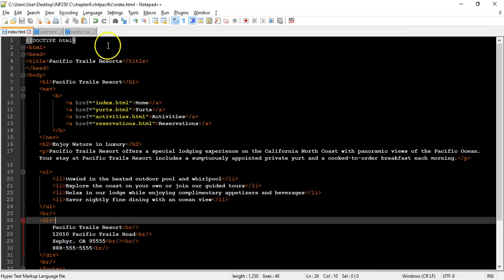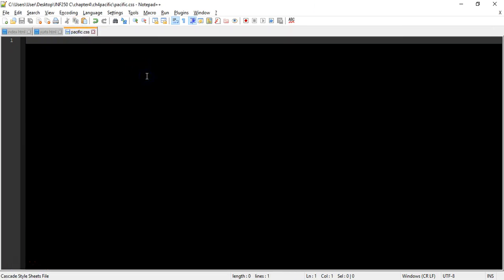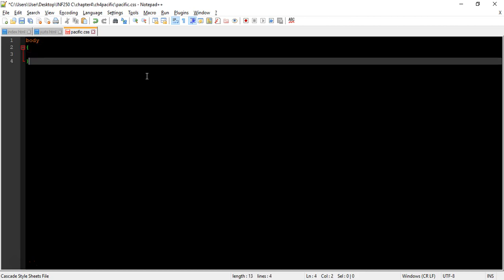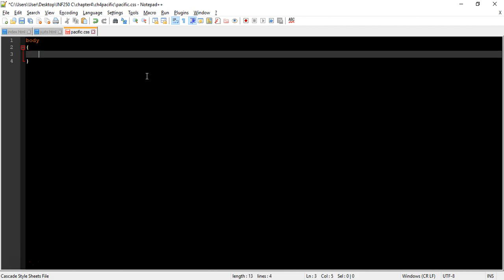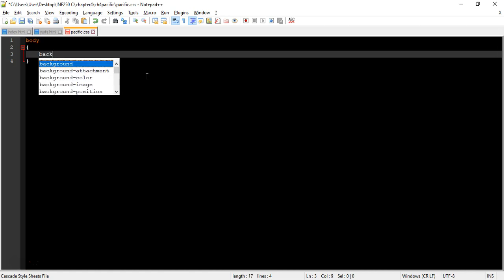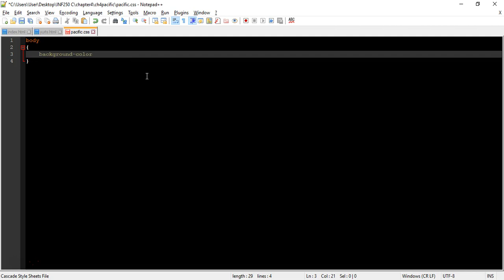So you'll need to make a new file, like I said, and it'll just be empty. And we're going to start with making a body selector. So just as simple as this, some open curly braces. And we're going to give it a background color, and it's going to want us to do a white background.